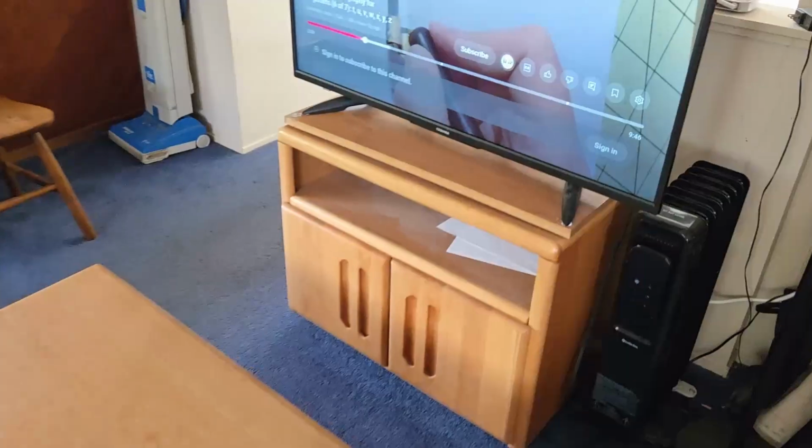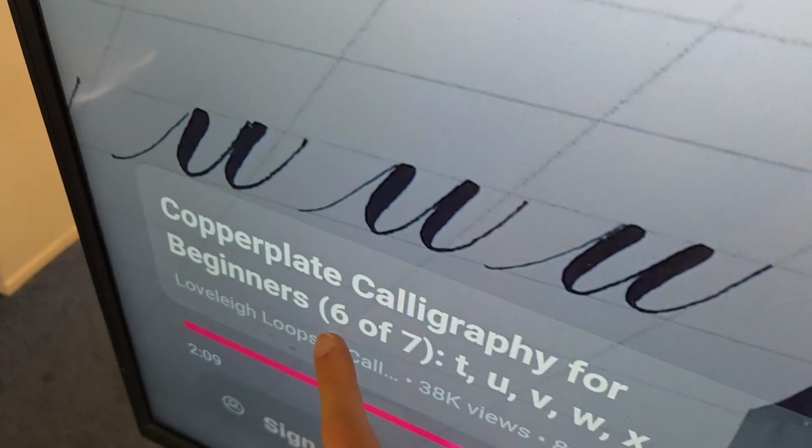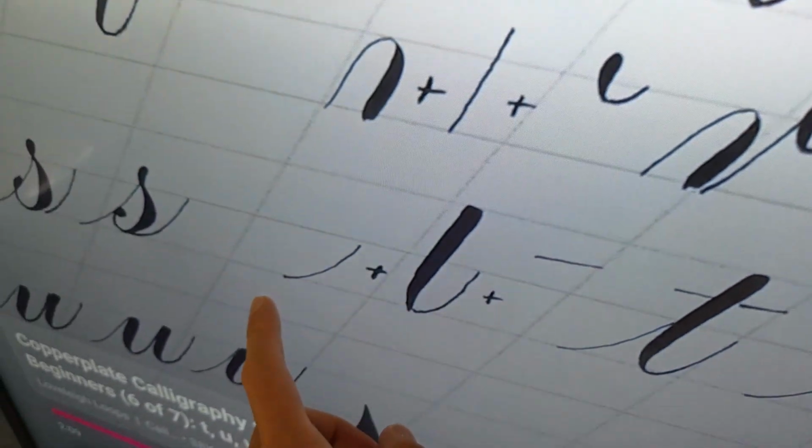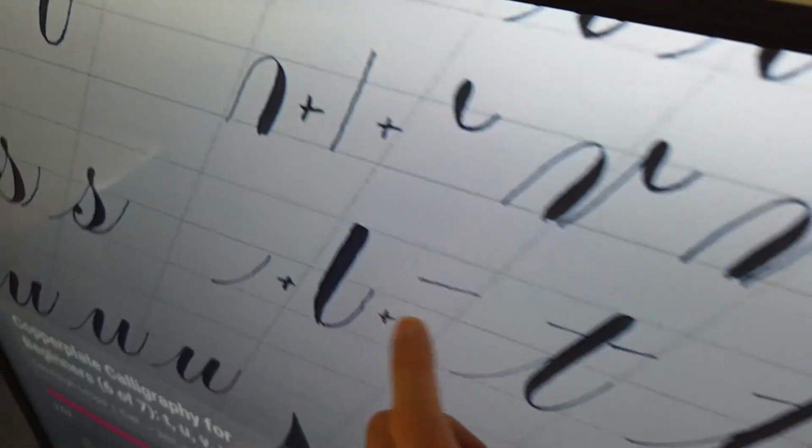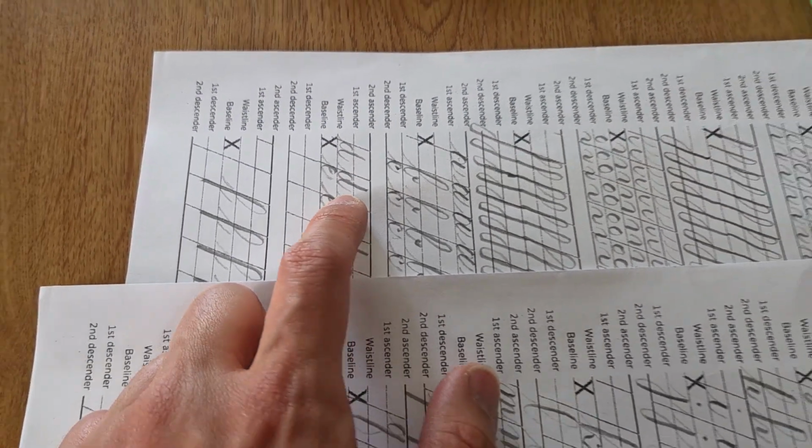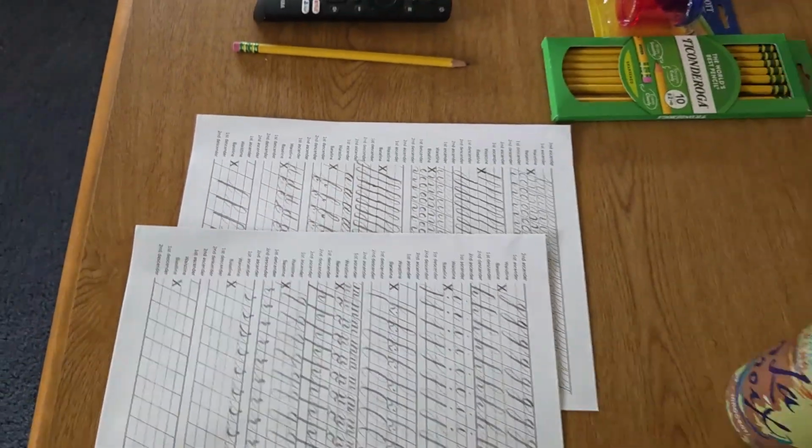Okay, so we are still following lovely loops. We are on part 6 of 7. First letter is T with entrance. This descending part is similar to the letter D that we worked on a few videos ago. End it with a cross.